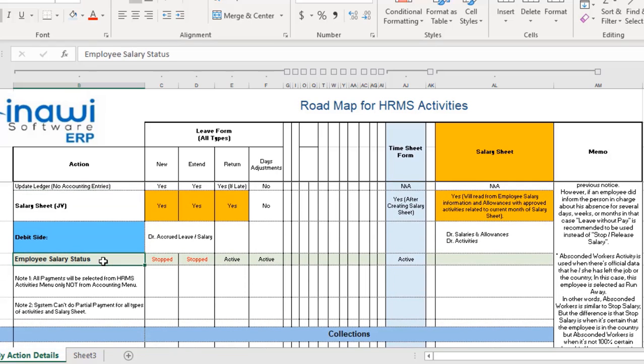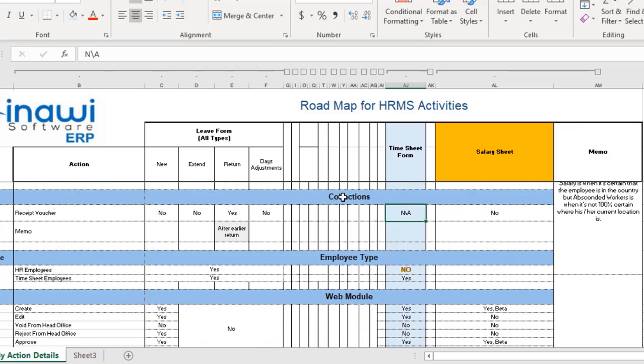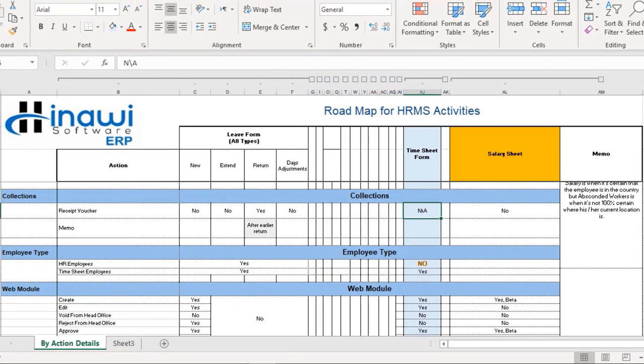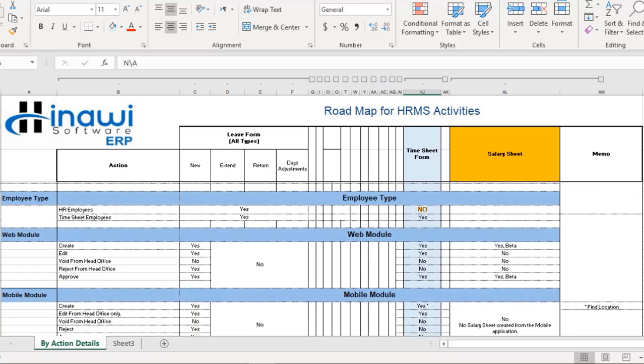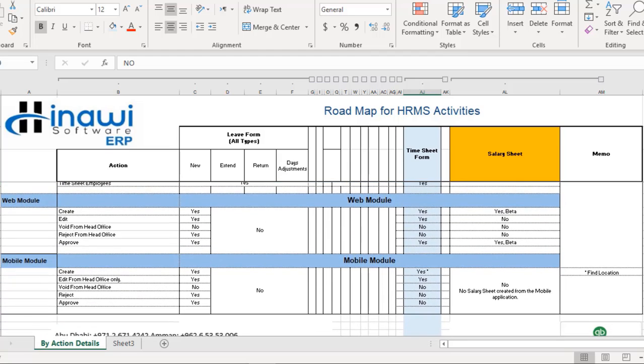The employee's salary status is active as well for timesheet form. So not only the employee's status will be active, but the salary status will also be active. Now, regarding the collections, notice that the receipt voucher will not be applicable in the timesheet form. And notice here that we do have only the timesheet employees applicable for creating a timesheet form for them. HR employees will not be able to create a timesheet form. Their names will not even be displayed in the timesheet form.